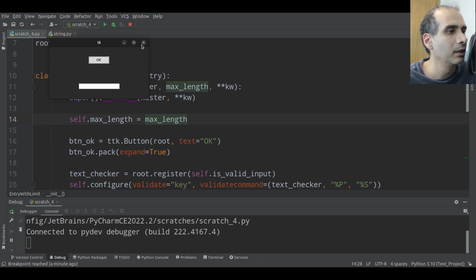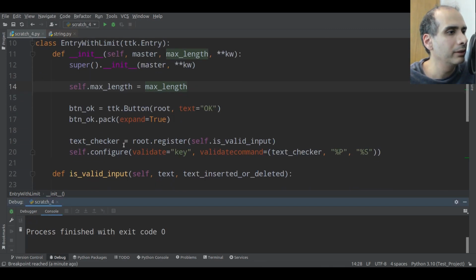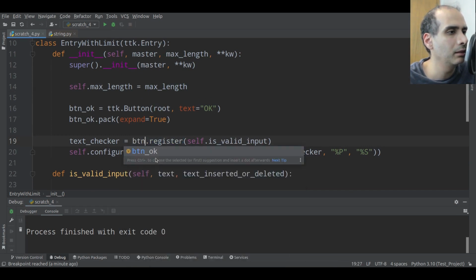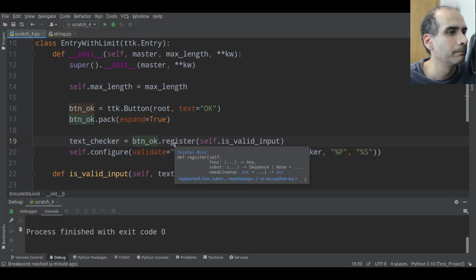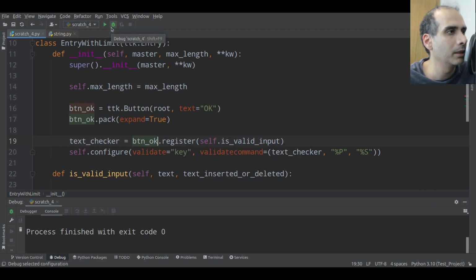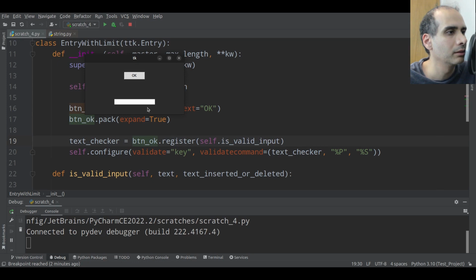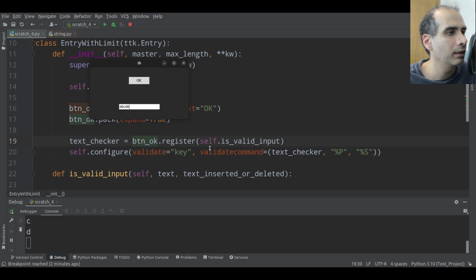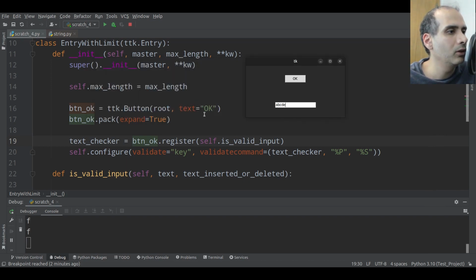It doesn't do anything. But what I want to do is, instead of root.register, I'm going to change it to btn underscore OK.register. And I'm going to run my program again. I just want to see if it still works. Okay, so I'm just going to try to type in more than 5 characters. So A, B, C, D, E, F. Yep, so now it's working as expected. So it actually still works. Even though we're running btn underscore OK.register, it still does the same thing.